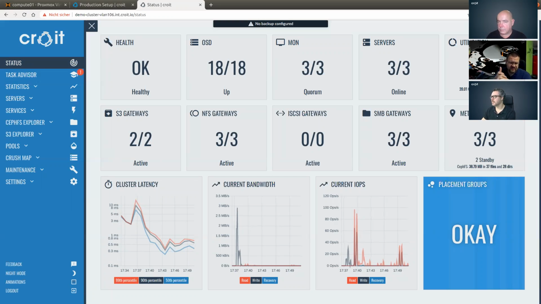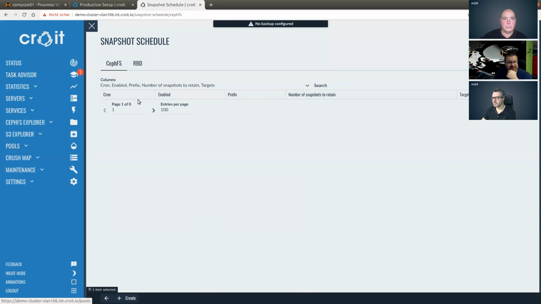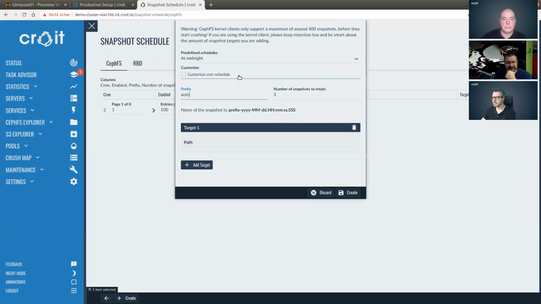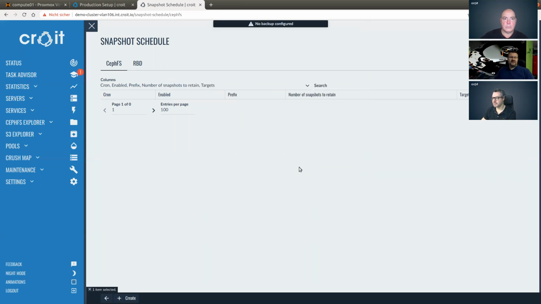With our software, we provide some ways to implement something like a backup. One thing is, for example, for the CephFS, so file storage, we have a snapshot scheduler. With that scheduler, you can say, I want to have a snapshot of my data, for example, every day or every hour, whatever. And we can configure the path of the file system we want to snapshot or the individual folder. And when the snapshot is done, there's a hook script.